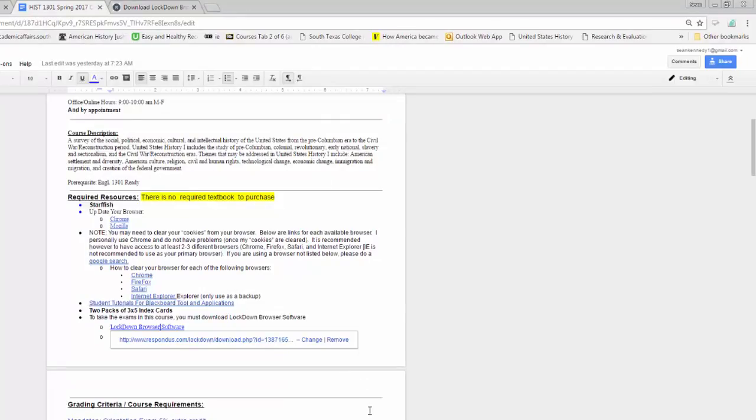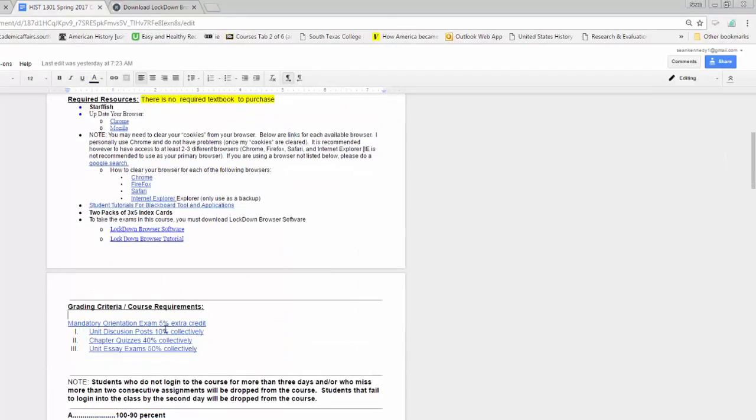Down here, you want to make sure you're aware of what everything is worth. The mandatory orientation exam doesn't count against you. It's 5% extra credit, but it is mandatory, and you have to earn a 100% in order to pass it. You can take it as many times as you like, though.